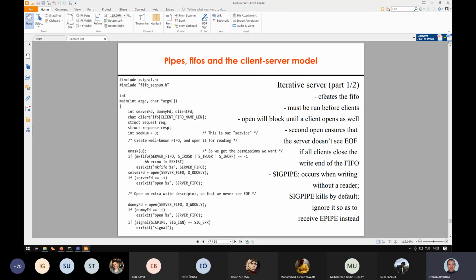So it will create the FIFO. It must, of course, be run before the clients. The opening of the FIFO, of course, will block until the clients open it as well. Remember, a FIFO always blocks until both ends are open, or at least two different processes have opened it.